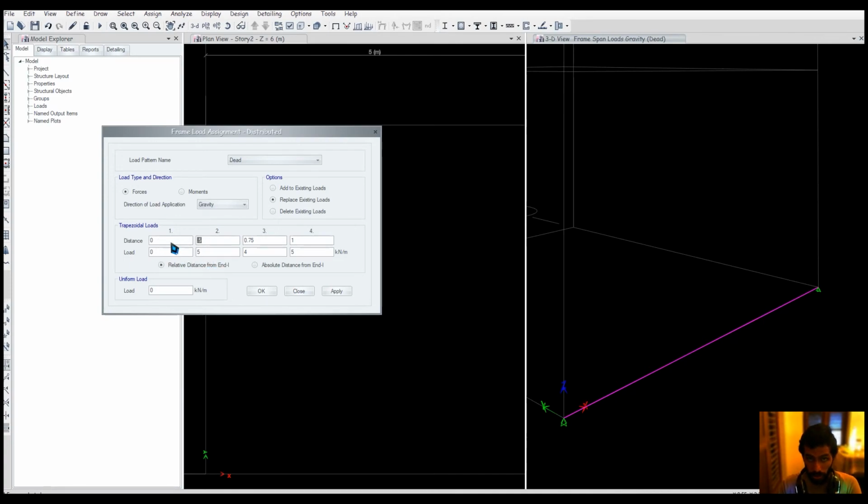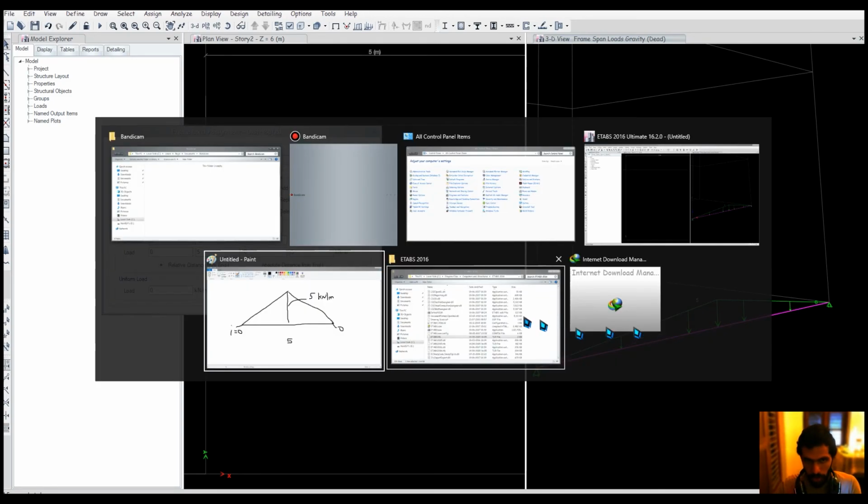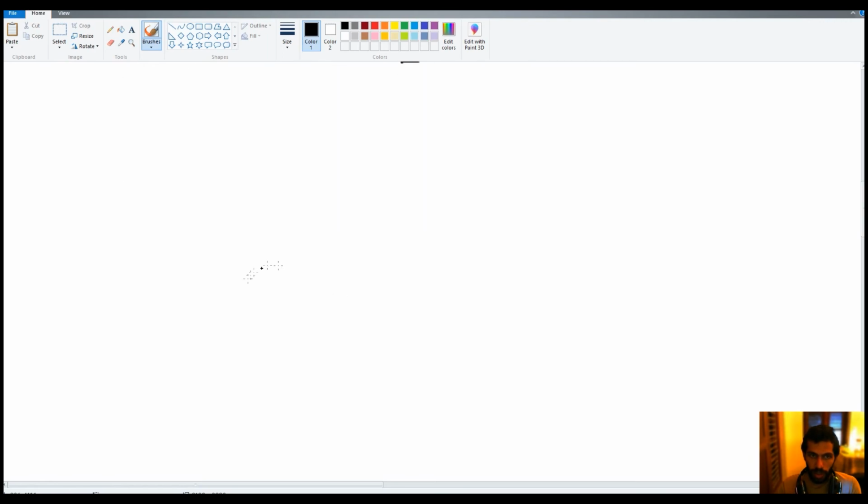So center denotes 50% of L. And at the end of the beam, the load is 0. So we don't want any other field here. Now just hit apply. You can see that it's the triangular load in ETABS. Alright. So now let's try to create the second load here. Let it be the normal trapezoidal load.